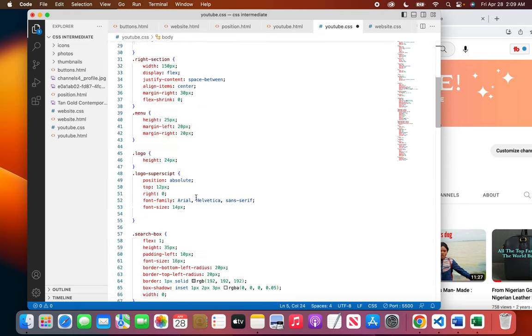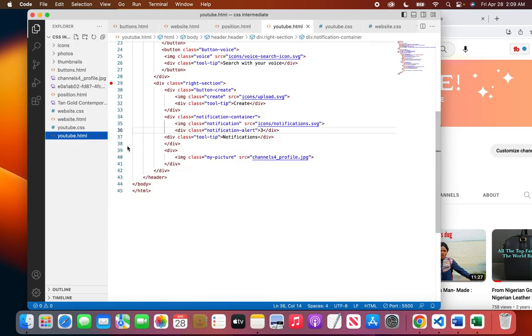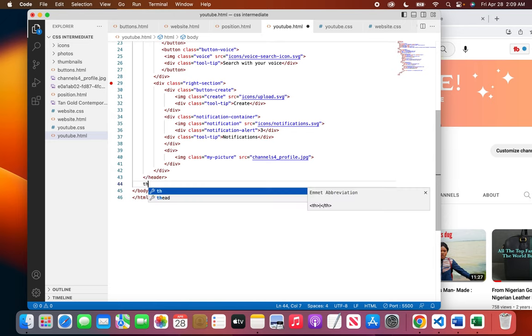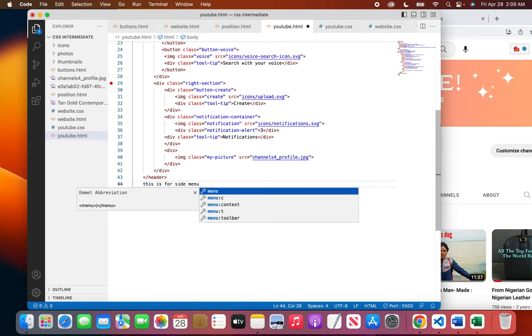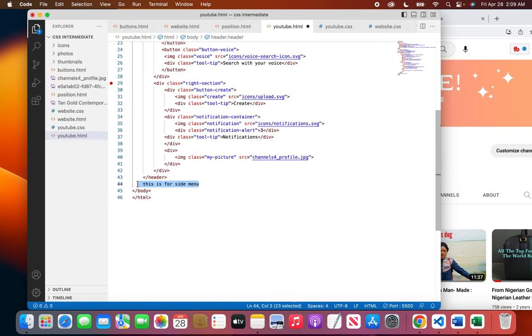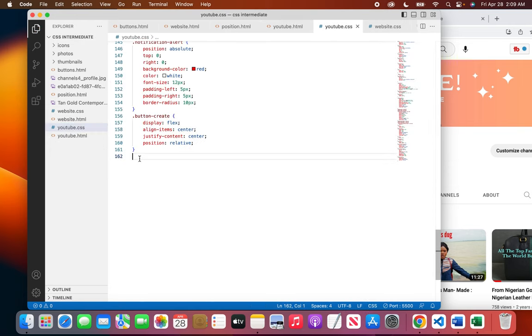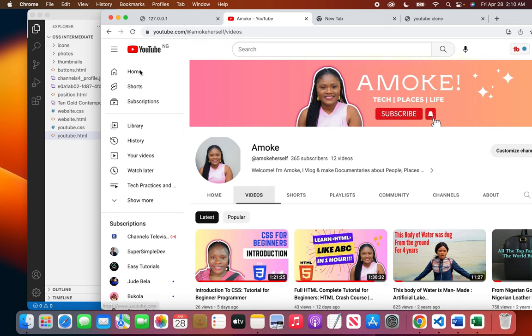So once this is done, it's time for us to work on our side menu. Once I'm done with the header here, I'm going to comment saying this is for side menu. I'm going to highlight and comment, so we can start to work on our side menu. We'll also do that for the CSS. Now don't forget, we write the HTML, then we style with corresponding CSS.